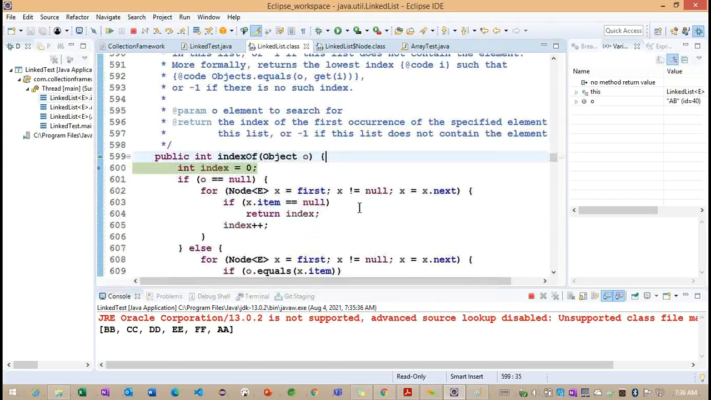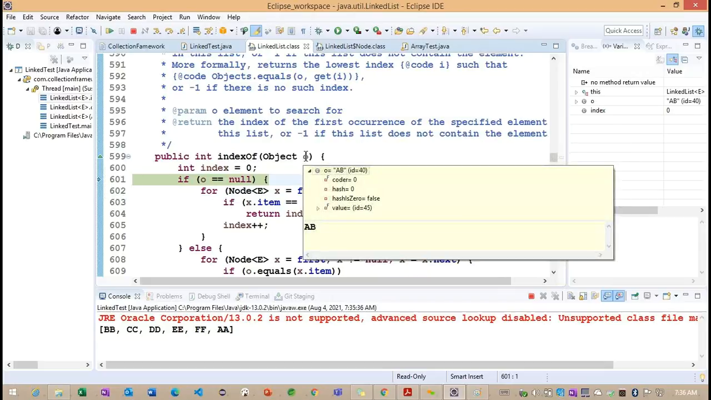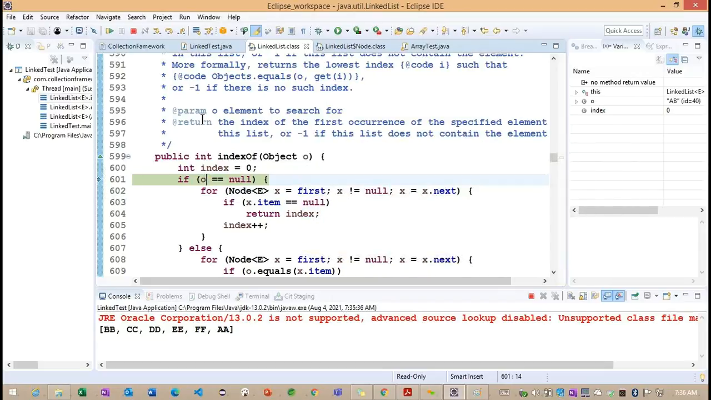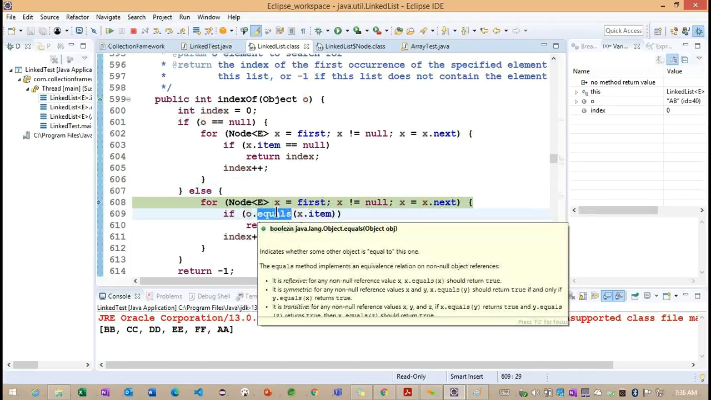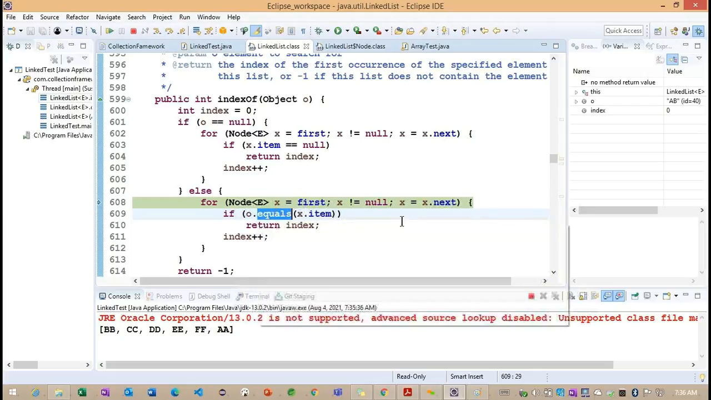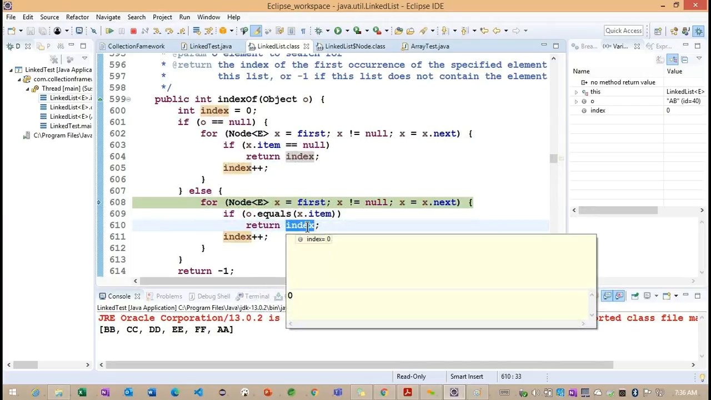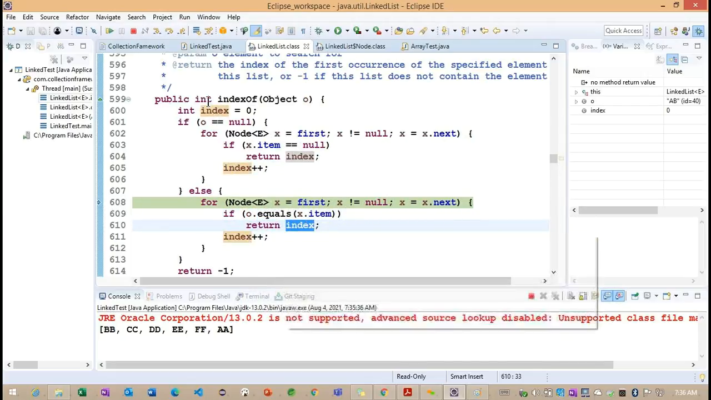So this section of code we already identified. Anyway, we'll go through it one more time. What is the object we are having? AB, right? So O is not null, and we'll go for the else section. Again, what we are doing is repeating the loops, trying to find the object to equal, and we are returning the index here.